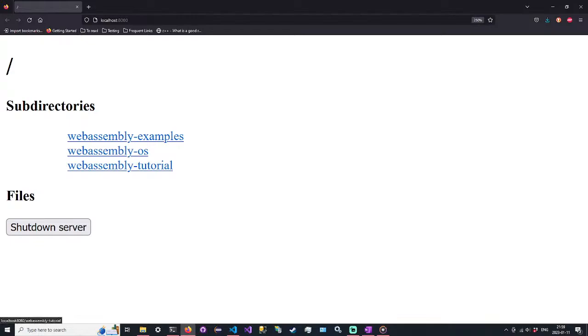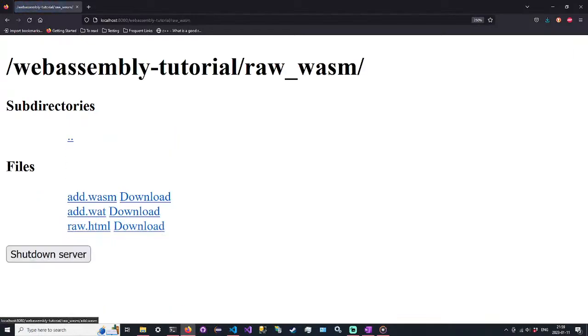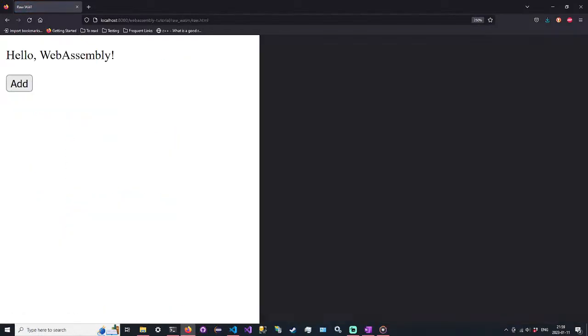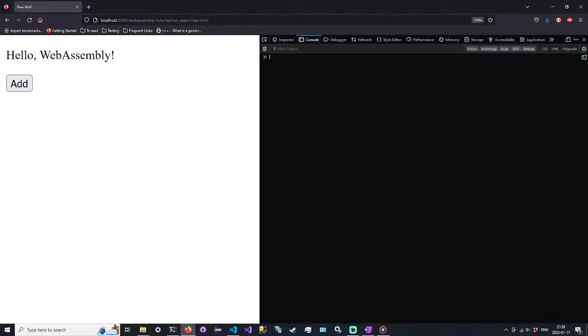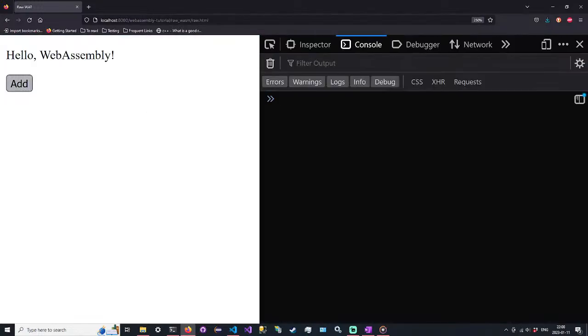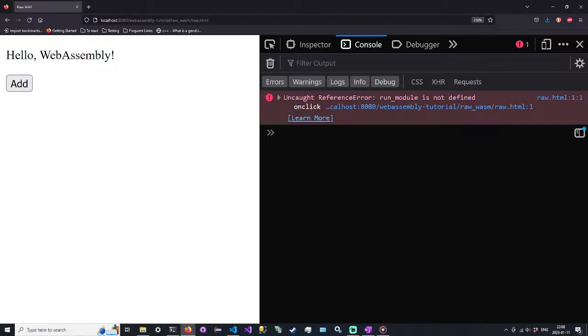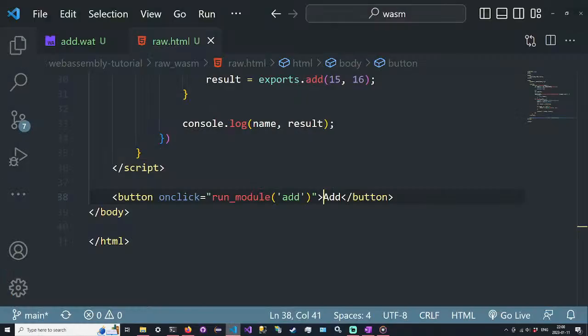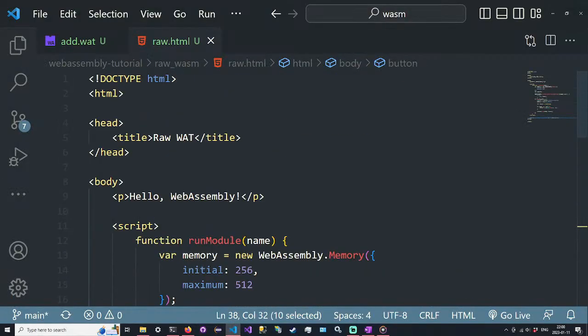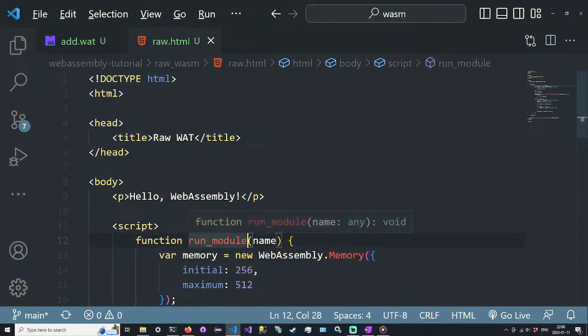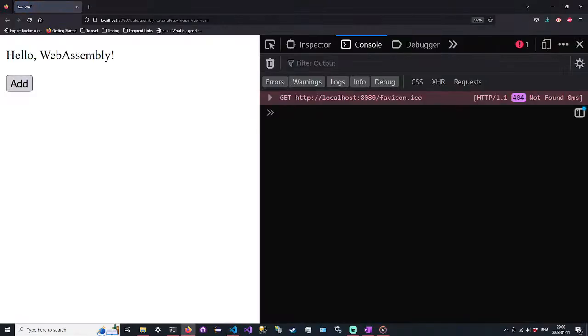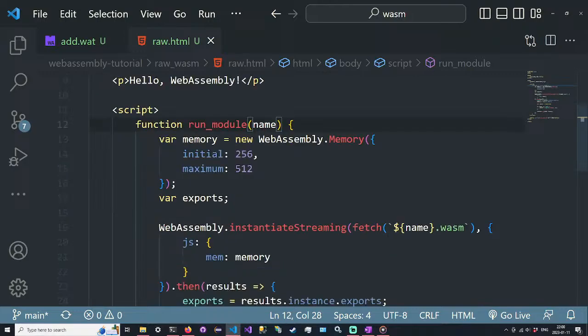All right, so we have WebAssembly tutorial raw.html. Let me go to my console, zoom in, click add. Run module is not defined. That's here, because I misnamed it. Beautiful. 15 plus 16 add gets you 31.